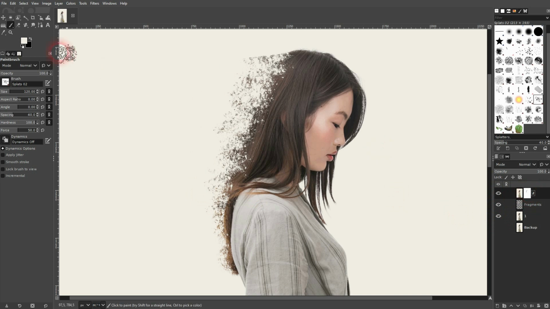And finally, layer 2 was about the layer mask. So make it visible again, go to the layer mask, swap the colors to black, and now you can add more fragments. And this is the process that you can use to create this disintegration effect in GIMP.